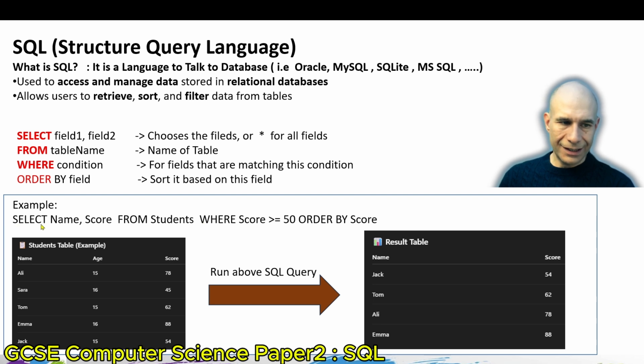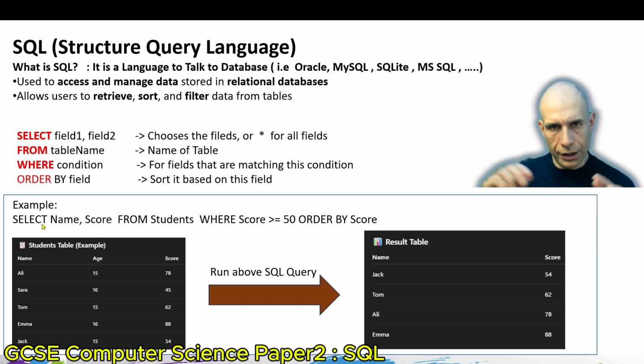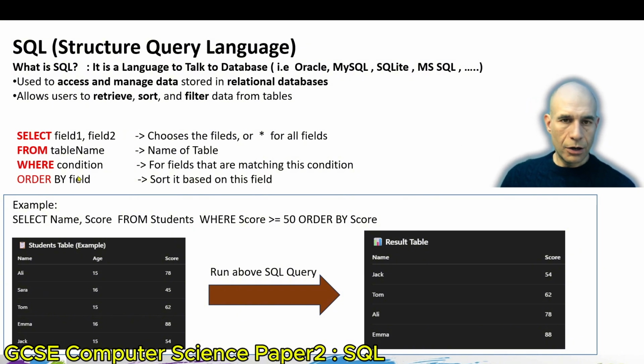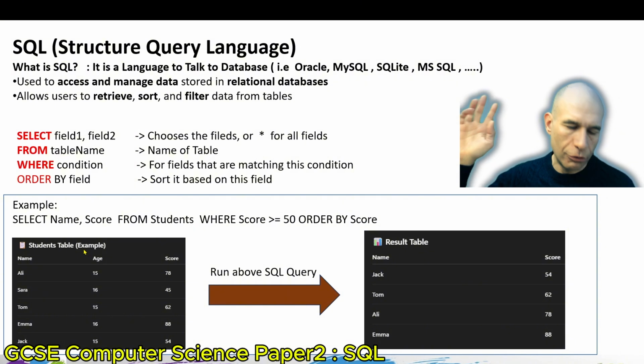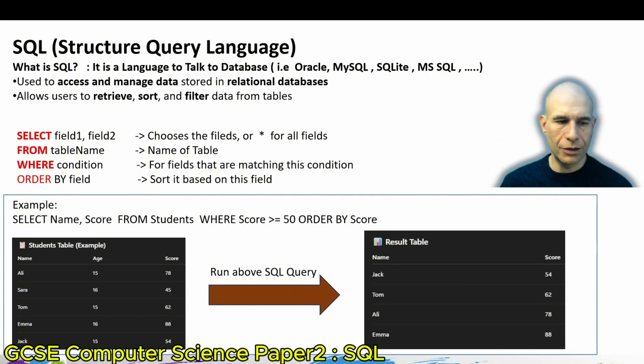We say select. You always have to write select at the beginning to get data from the table. Now, what do we want to get? We want these two fields, name and score. From this table I'm going to get the name and the score. I don't want the age, right? Let's say the question has told us we don't want the age, so just name and score. So I'm saying select name, comma, score, then space. Now the fields are over.